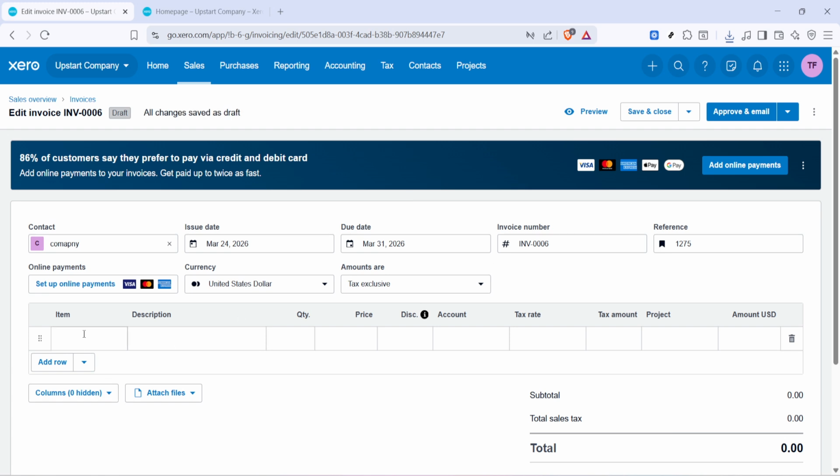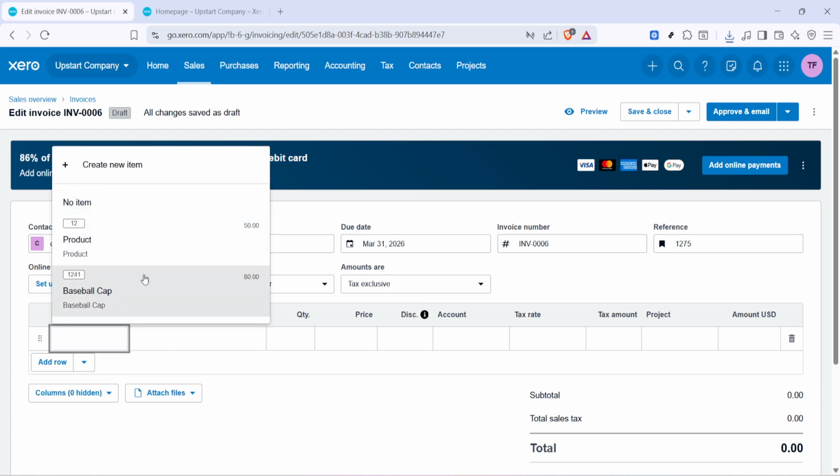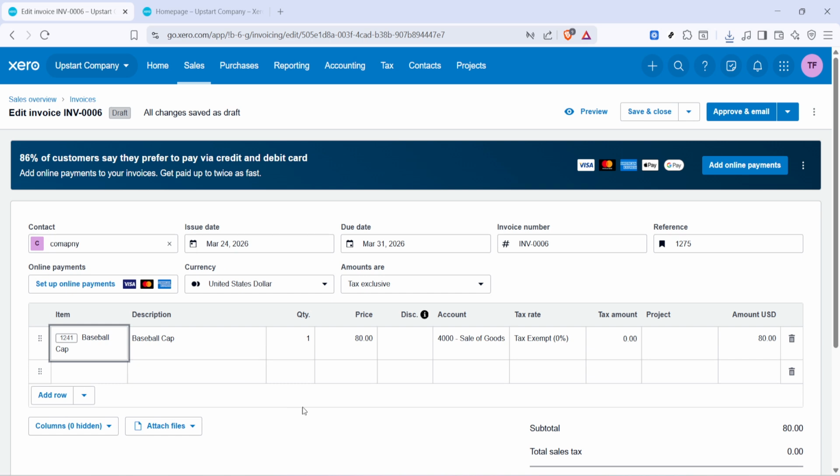Now, move to the line items. In the item column, pick a saved item from your product or service list if you have one set up. Selecting an item automatically pulls in the description, unit price, income account, and tax settings. You can adjust quantity, unit price, or the description if it needs to be more specific for this invoice. If you're billing multiple things, continue adding lines the same way. As you go, glance at the totals and tax to ensure everything aligns with your agreement.